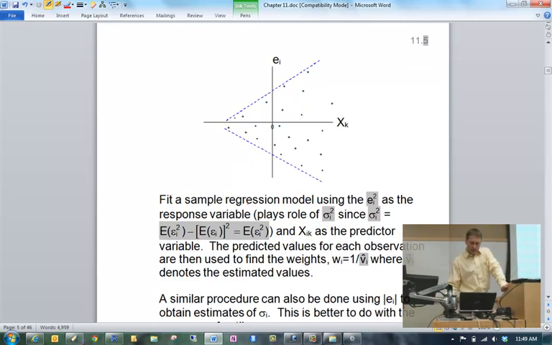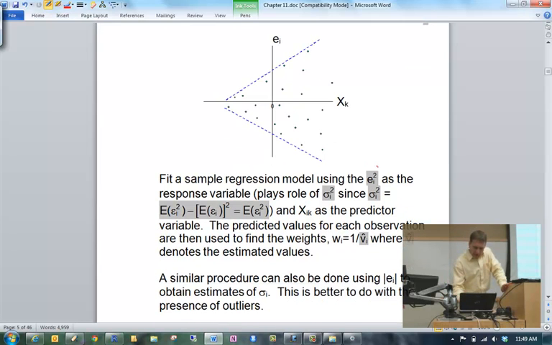And what you could do is basically try to estimate the relationship between the squared residuals and x through fitting another regression model. And then use this new regression model to predict what the squared residuals would be. Take these predictions for every single observation to find your weights. So 1 over these predicted values. That will be another approach that one could follow.